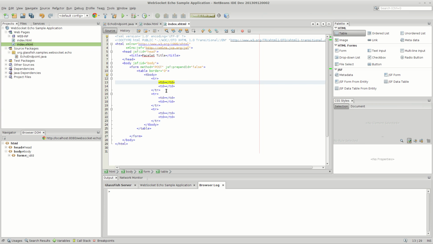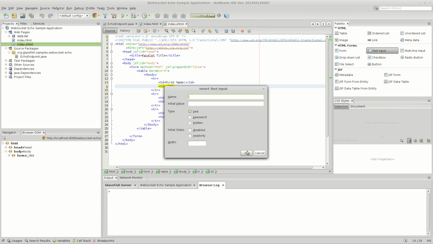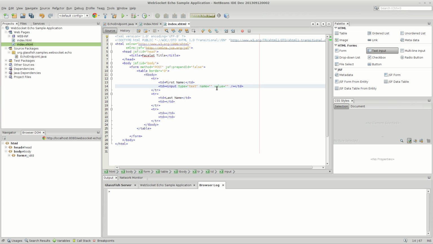Now let's add a couple of labels. And let's drag a text input. This looks good. Now since we want JSF to process this, we need to use the JSF value attribute, and let's give it an ID.